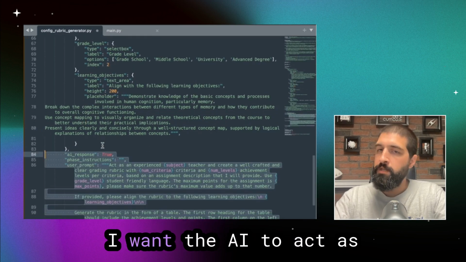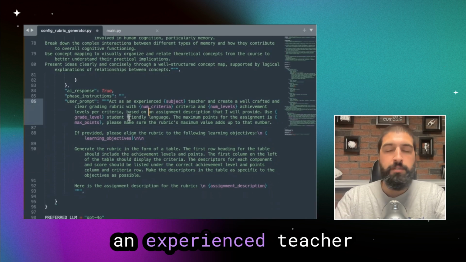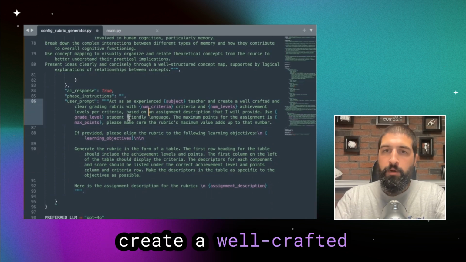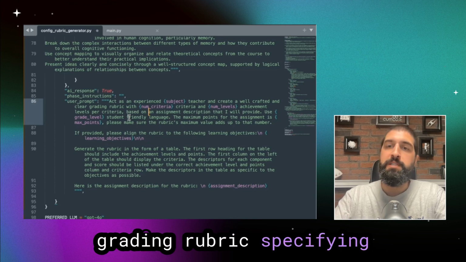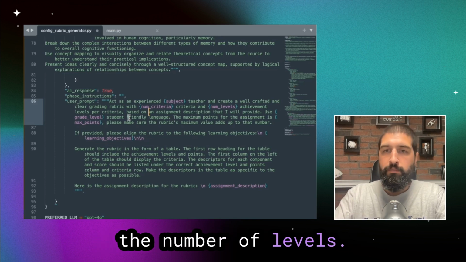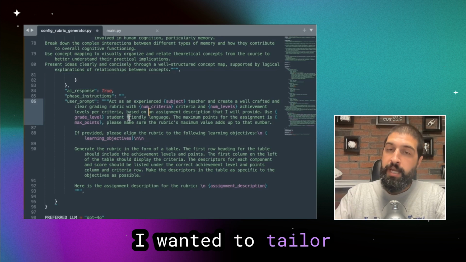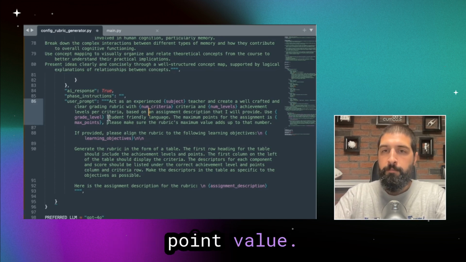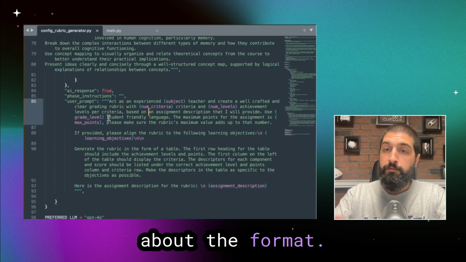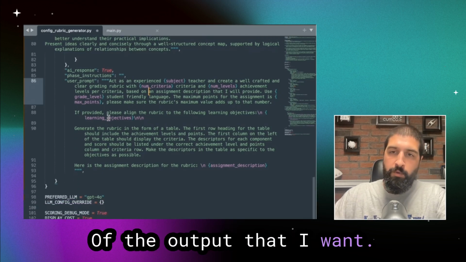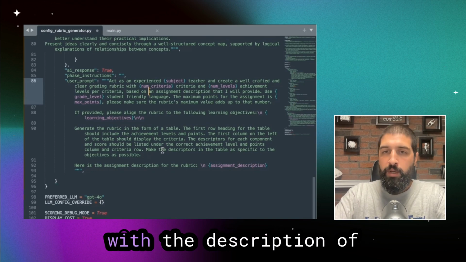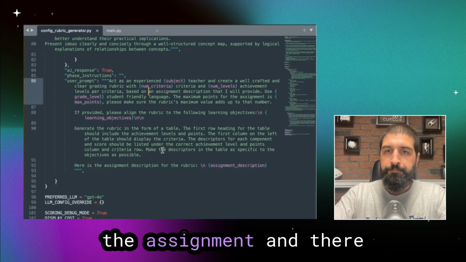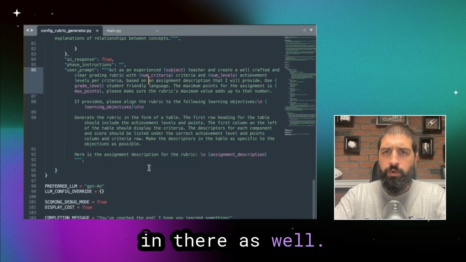Here's the full prompt. I want the AI to act as an experienced teacher in some subject matter, create a well-crafted grading rubric specifying the number of criteria, the number of levels. I want it to tailor that to students of specific grade levels, set the maximum point value, and then I give it some instructions about the format of the output that I want. And then I finally end it with the description of the assignment. And there were learning objectives in there as well.